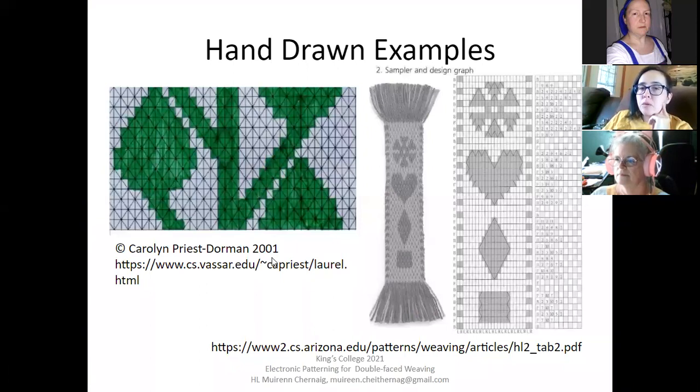Traditionally, the majority of the people who I've talked to who also do double-faced weaving, most of them draw out their patterns on graph paper. And this is some of what that can look like. Like I said, personally, I am not good at drawing, so this is really difficult for me. But I can follow these patterns, I just can't create them. So this is what those would look like.